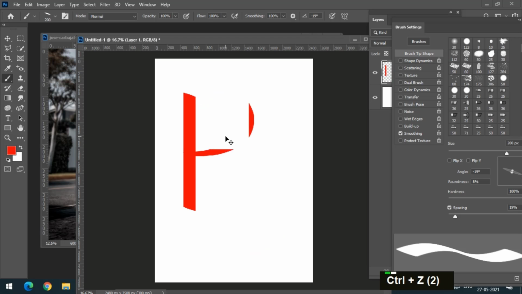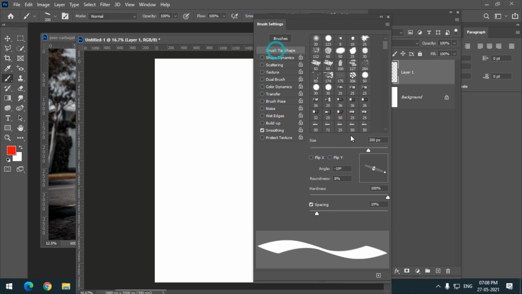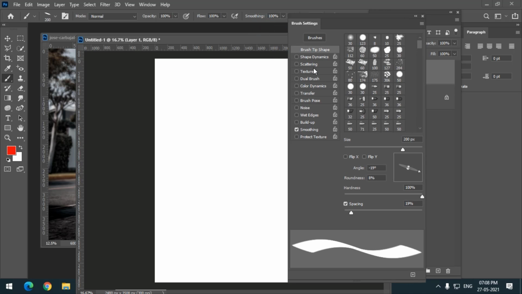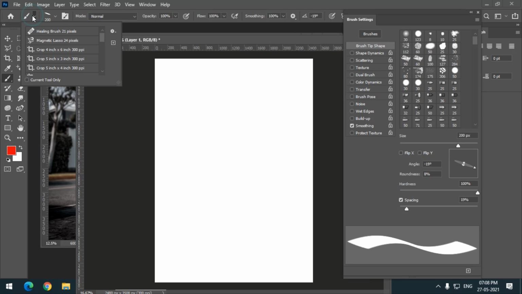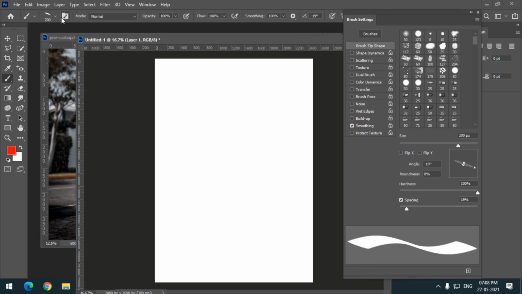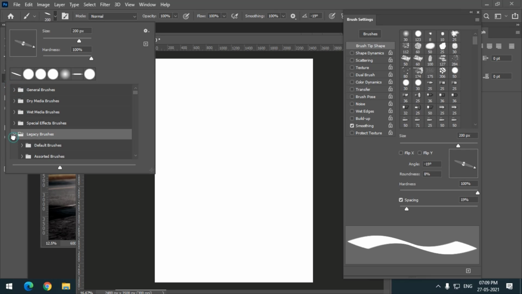So this is how you can draw any stroke. These are the properties that you can set: size, hardness, and spacing. We are going to see these values in the next video, but for now, if I want to select a different brush, I can simply go to this drop down menu and select the brushes from this panel.